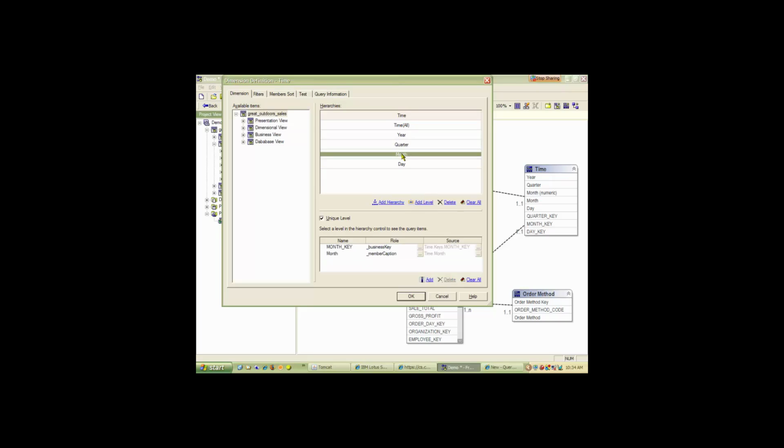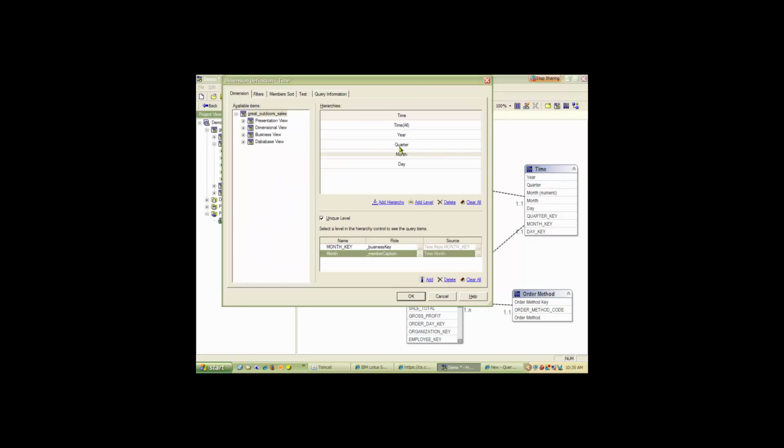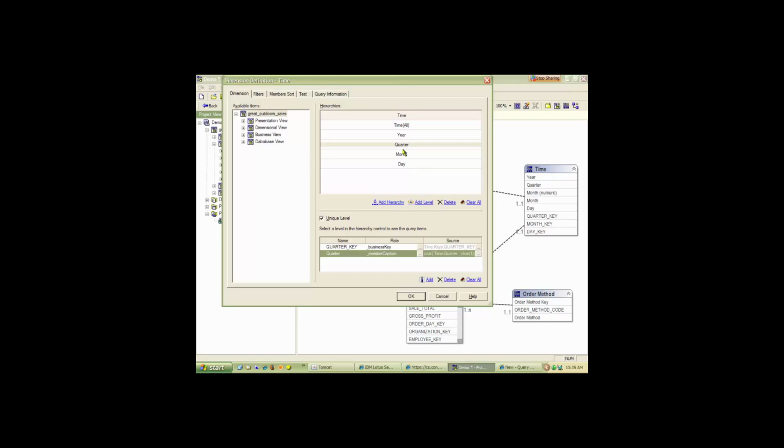So month, I believe that one was okay. Was it complaining about month as well, you guys remember? No, it shouldn't be. Okay, so quarter, that's an integer. So we'll just cast that into a character. Okay, the results are fine. And same thing for year.